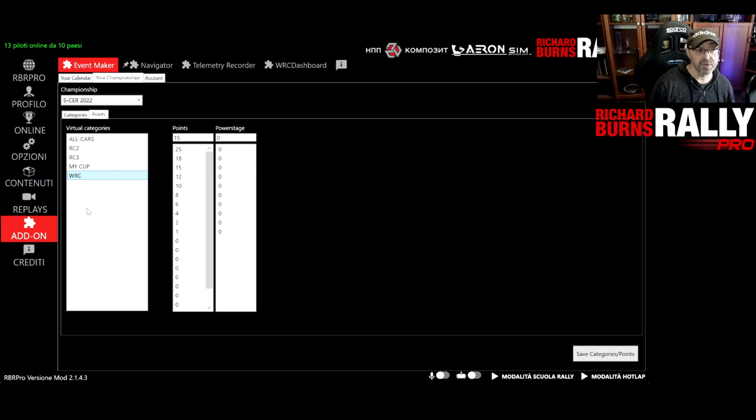Of course, if I don't touch the points table and leave all the values at 0, this means that no points will be assigned at all for the power stage in this case. Okay, so in this WRC category, no power stage points will be assigned. Keep in mind that it's really important that all this configuration is done before the championship starts. Once the results of the first event are imported, you cannot change the configuration anymore. If you do it, the results can be unpredictable, so please don't do it.